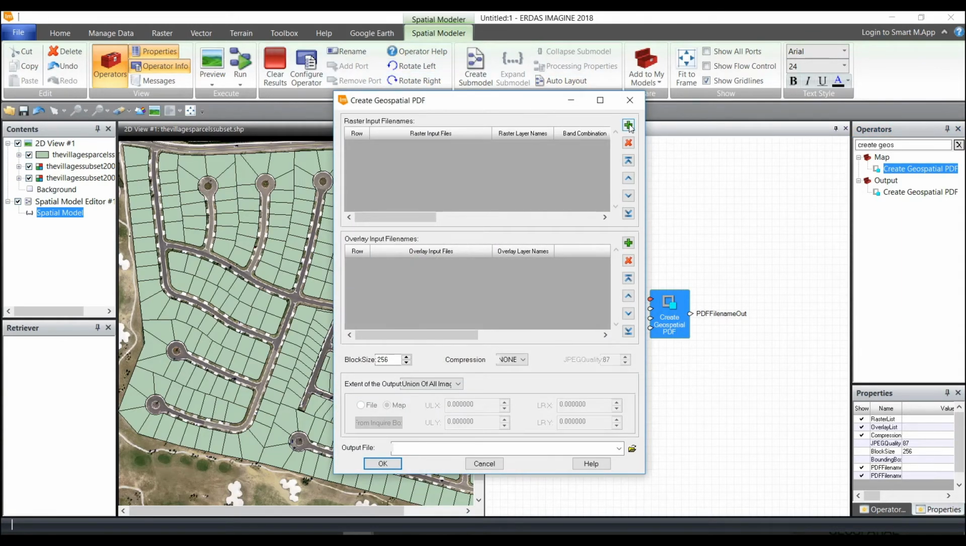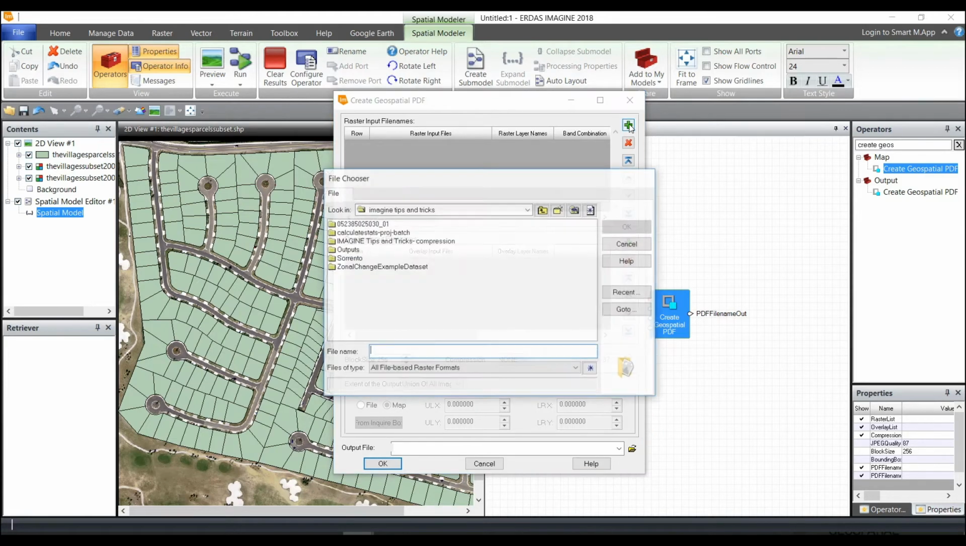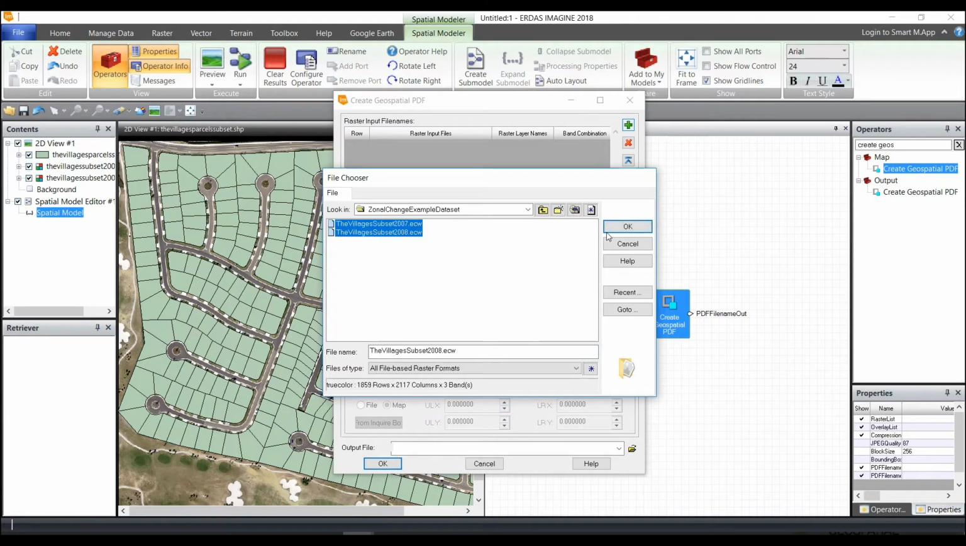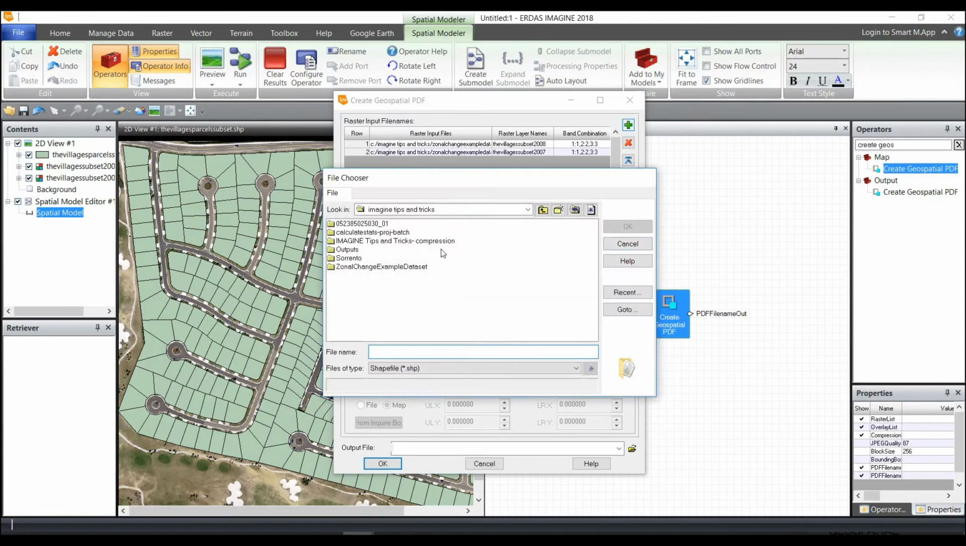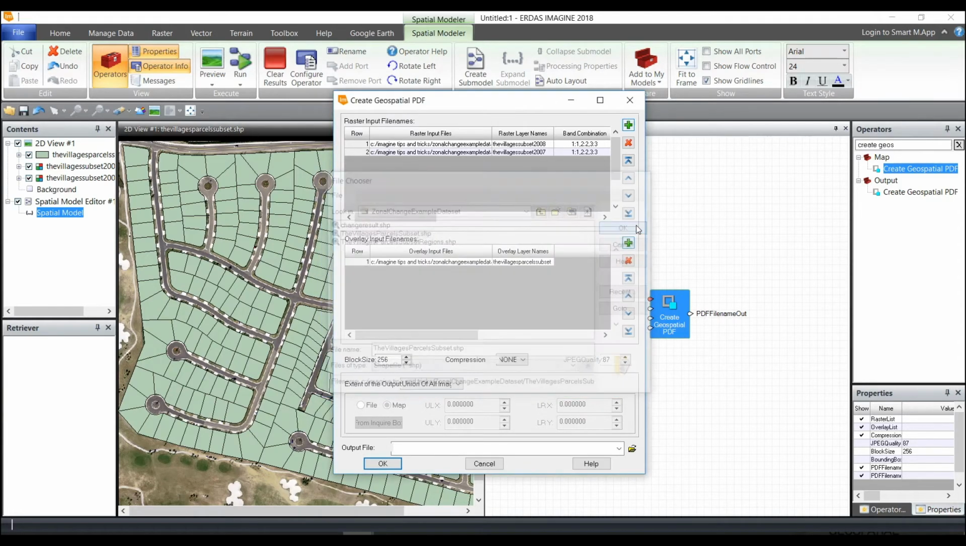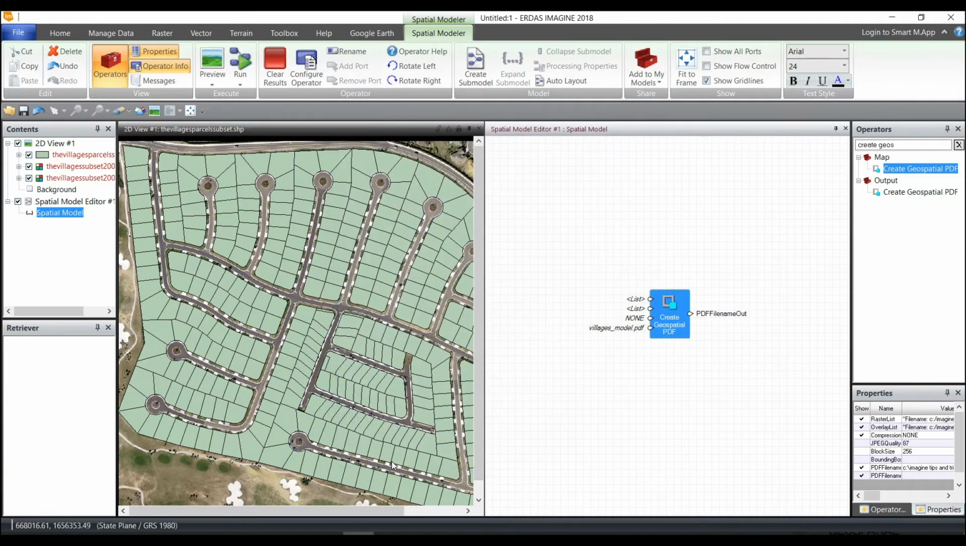I select the plus icon to add new files under the raster input. I'll select the same two ECW files. Then I will select the one overlay, which is the shapefile of the parcels. And here I will call this one Villages Modeler or Model, and choose OK. Now I can, on the Spatial Model tab, run the spatial model and create the geospatial PDF.